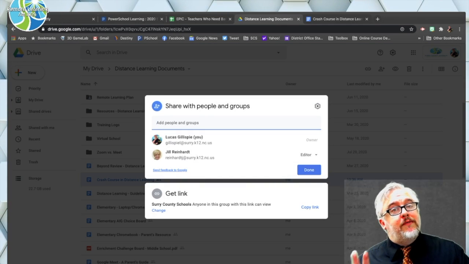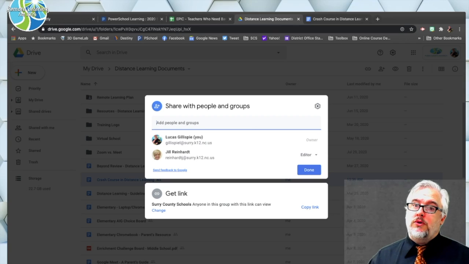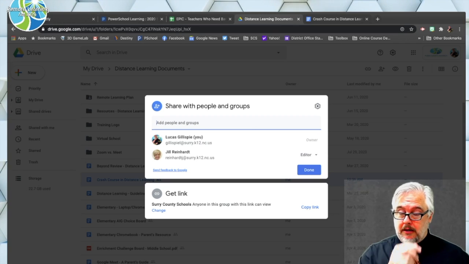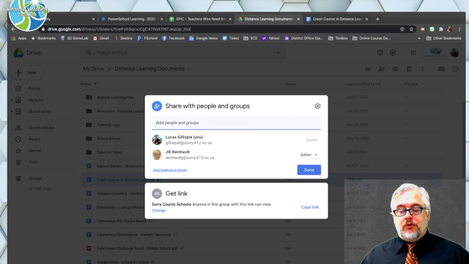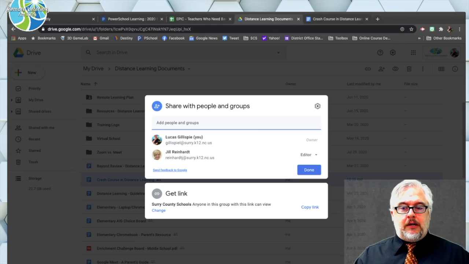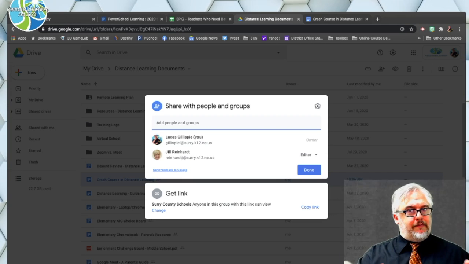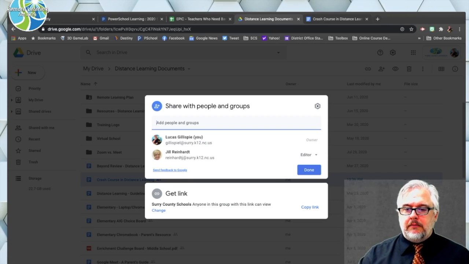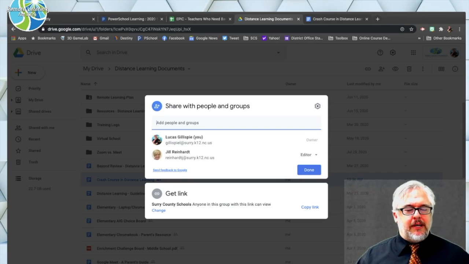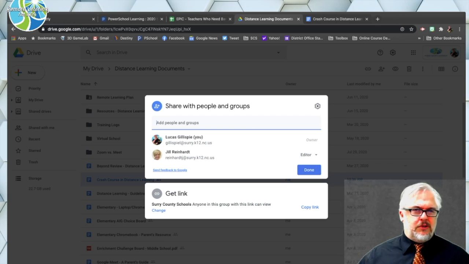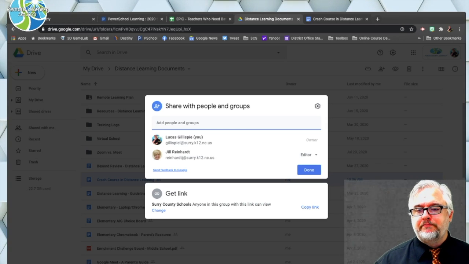If I've uploaded a PDF that I want my students to be able to see, maybe it's a worksheet or a resource or something like that, or a Google Doc or anything, I'm going to have that file in my Google Drive. I'm going to right click it, and I'm going to set it to anyone in Surry County Schools or anyone on the web, depending on how I want to share that.